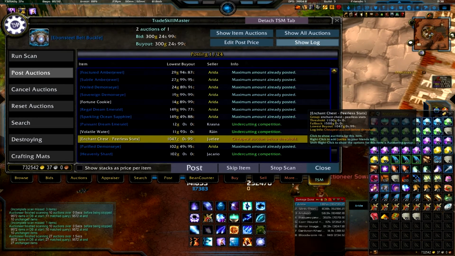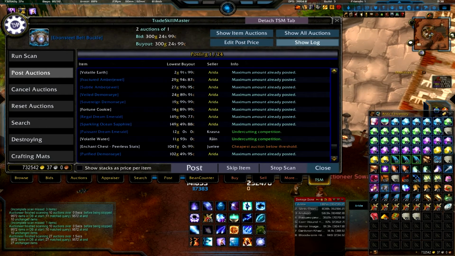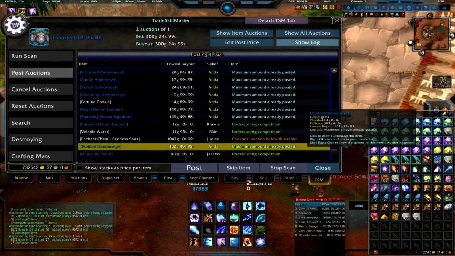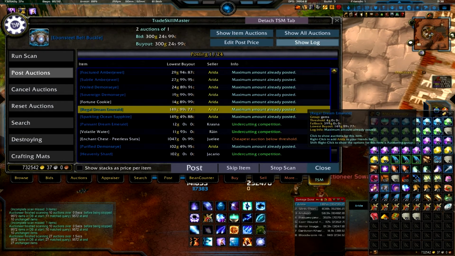What this orange text here means, cheapest auction below threshold, this means that there's auctions already up below what you're willing to post them at. So for my enchant chest peerless stats, I set my threshold above what this guy already has it posted at. So it's pretty easy to think about what this stuff means. It's pretty basic. It's all based on what you set your settings at in your lists.